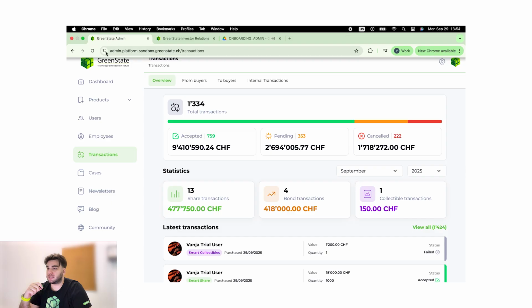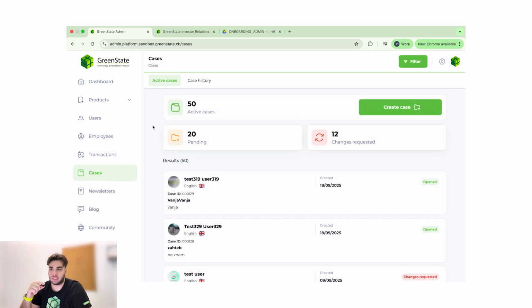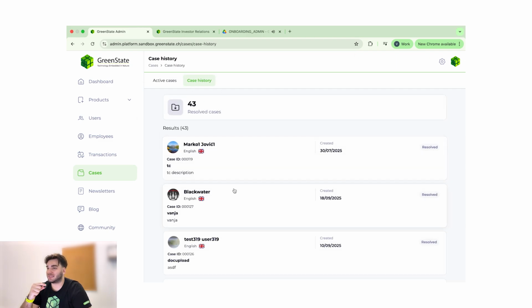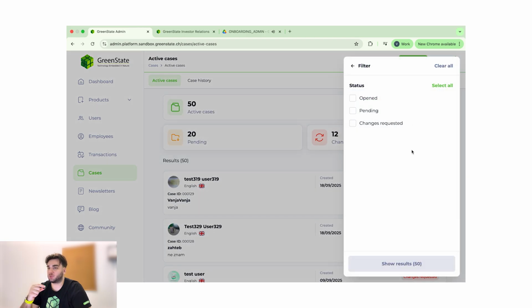Next up in the side menu is what we call cases. This is similar to the user cases we discussed earlier, but they're all gathered together in this one. You'll see active cases and what we call case history, plus a filter to sort by status, of which there are 3: active, pending, and change requested.